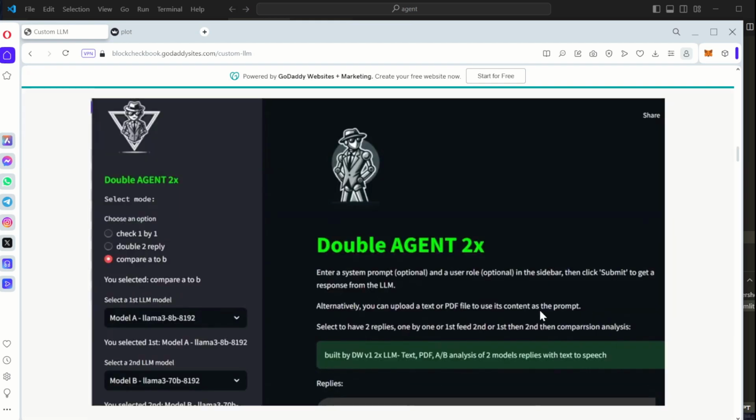Here's my newest project. It's an LLM that does either checking one prompt with two different LLMs, or it takes one LLM and feeds it to another LLM, or it takes one LLM and compares it to another LLM and then does an analysis of the compare. So I call it double agent because it basically takes one prompt and feeds it parallel or serial or kind of comparatively and generates a response.